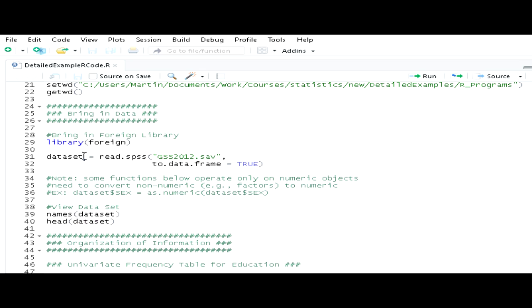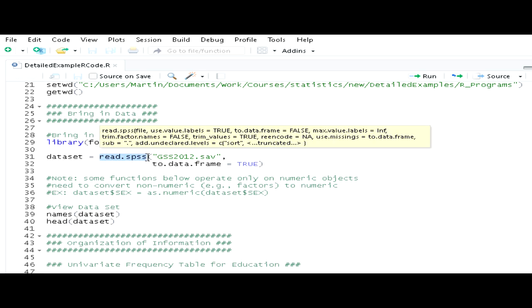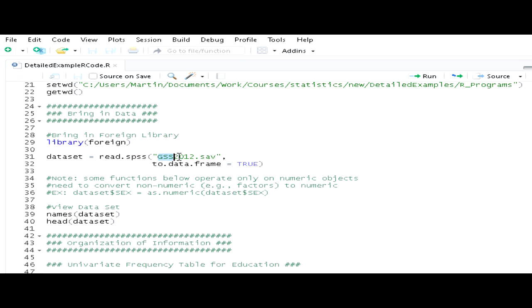And here what I'm going to do is make that into an object in R. The object that I'm going to create is going to be called dataset. Now dataset is just an arbitrary name that I've picked. But dataset is going to be equal to the value that results when I take the SPSS dataset, here called gss2012.sav, and use the read.spss function to open its contents and put it into this object dataset.